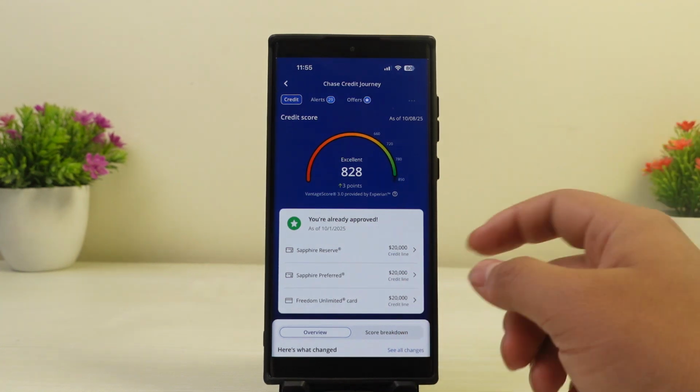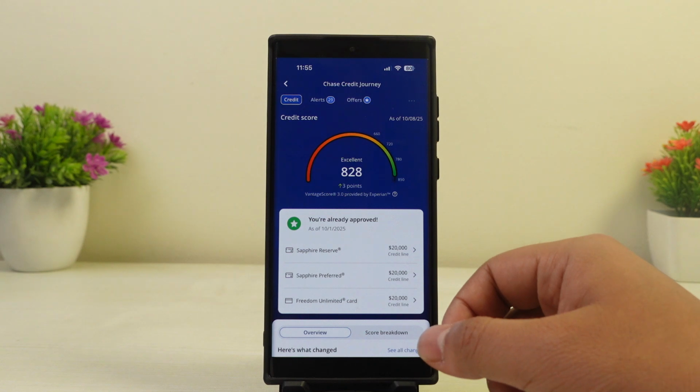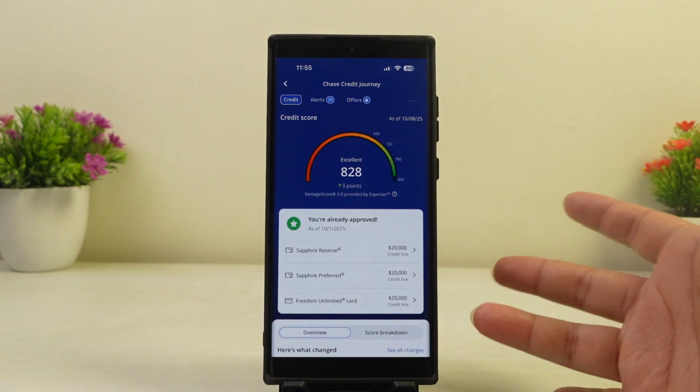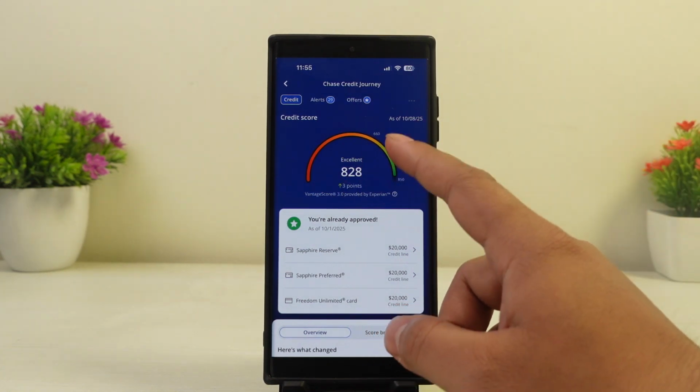Now the way that you use it is your score refreshes every 7 days when you log in, and it allows you to track changes in real time. So make sure you log in every once in a while, or maybe even once every 7 days, to look at the changes that are being made.